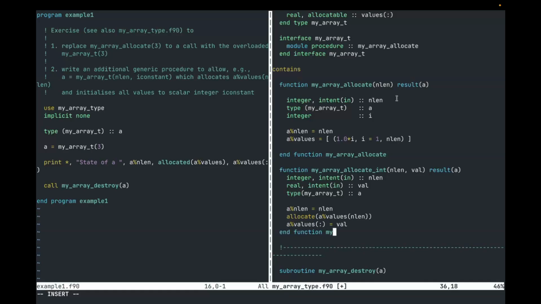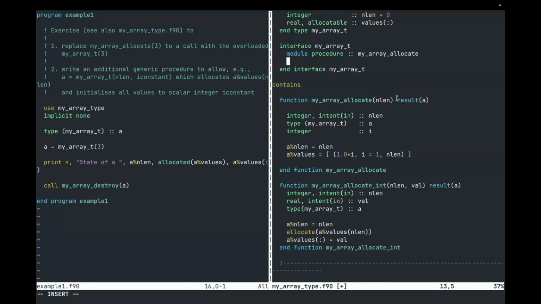My array allocate int. And then all we do is add it up here. You could add it on the same line, just do comma my array allocate int, for the sake of space, and I think it looks a little bit tidier. I'm just going to do it: my array allocate int. Okay, great. That hopefully will do the job.